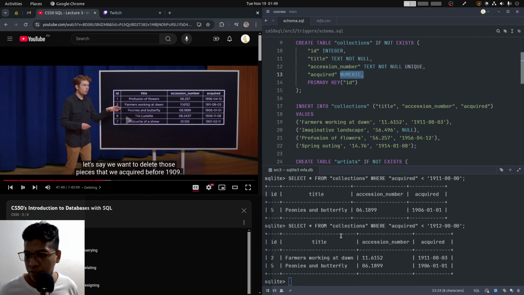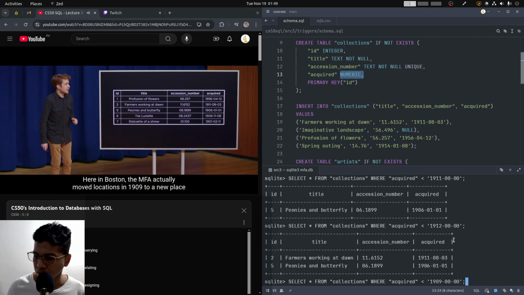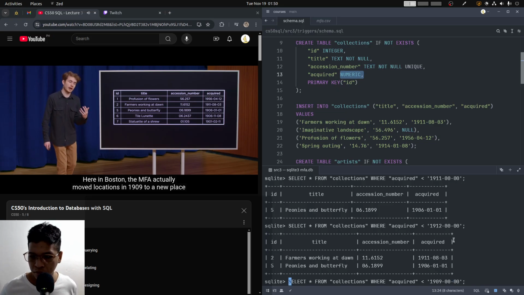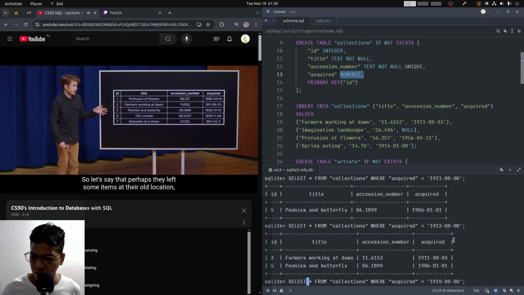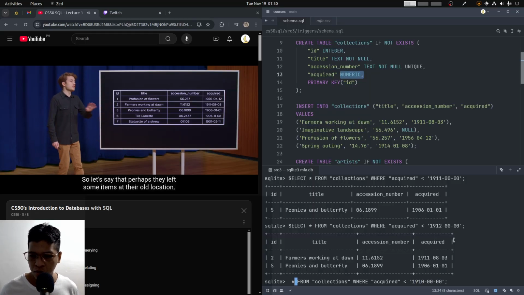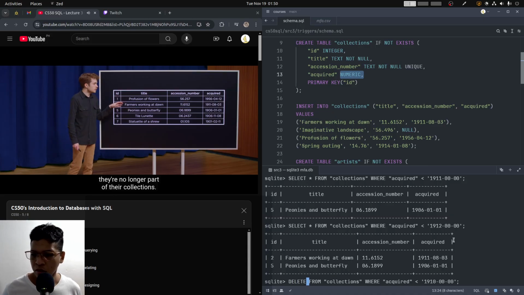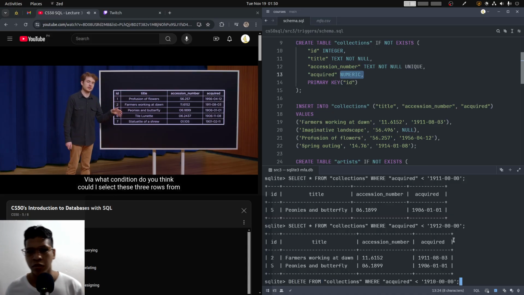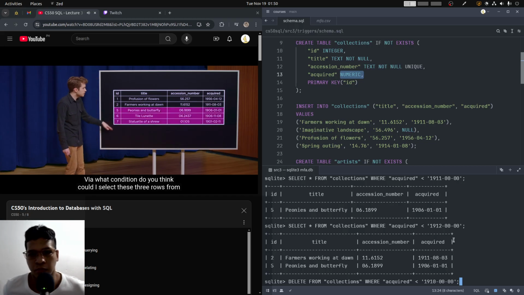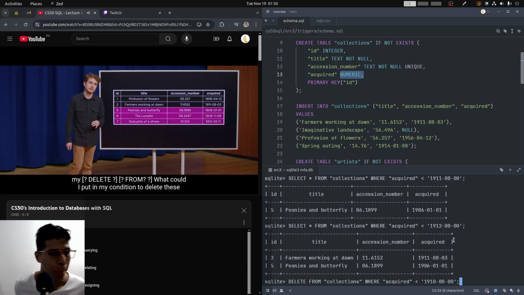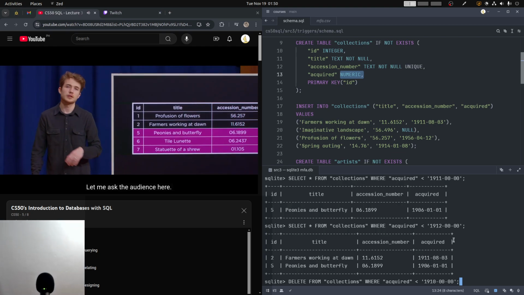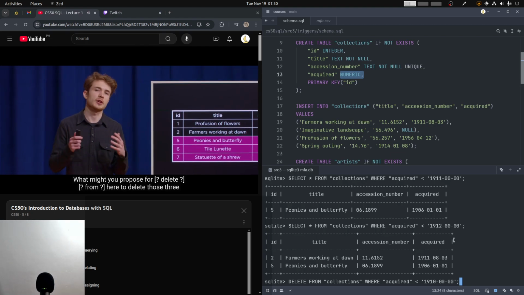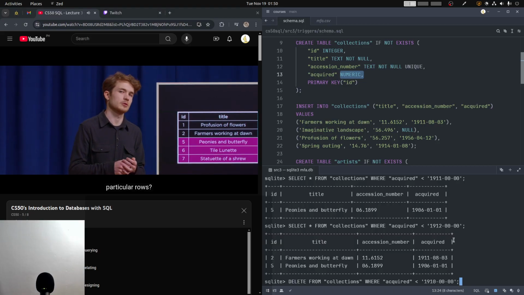Interesting. Before 1909. Here in Boston, the MFA actually moved locations in 1909 to a new place, still in Boston, but a brand new building altogether. So let's say that perhaps they left some items at their old location, they're no longer part of their collections. Via what condition do you think I could select these 3 rows for my delete from? What could I put in my condition to delete these 3 rows? Let me ask the audience here. What might you propose for delete from here to delete those 3 particular rows?